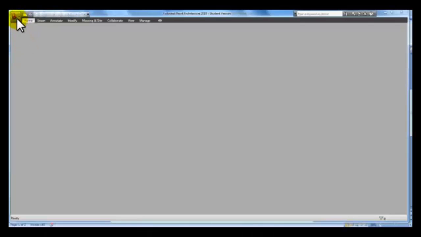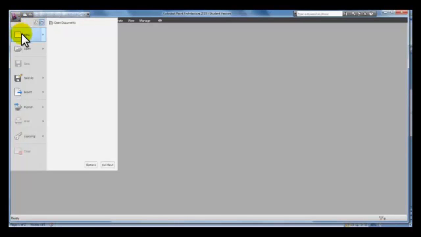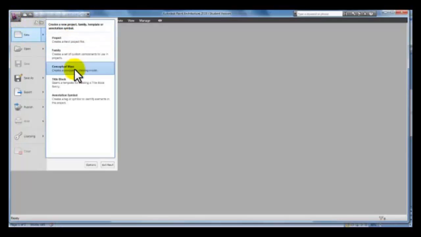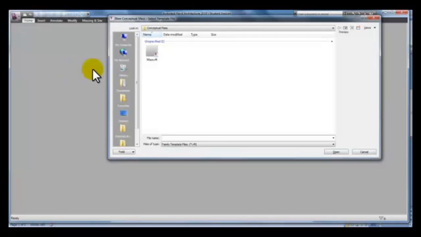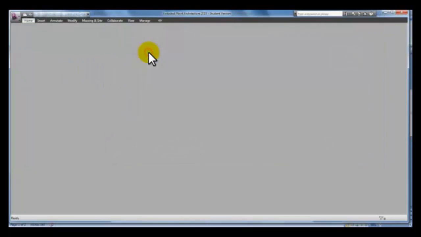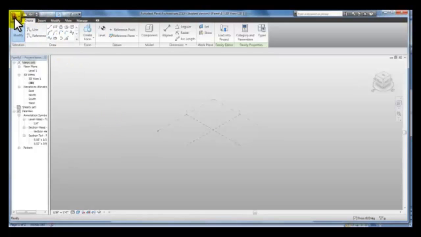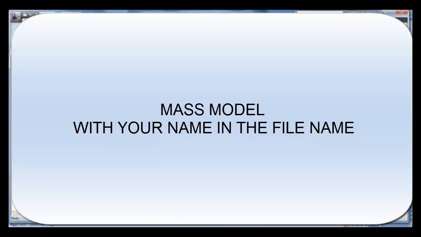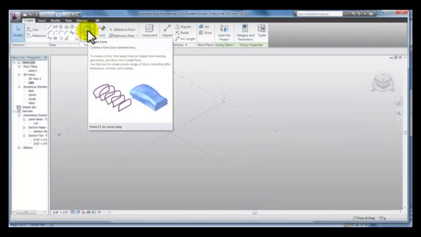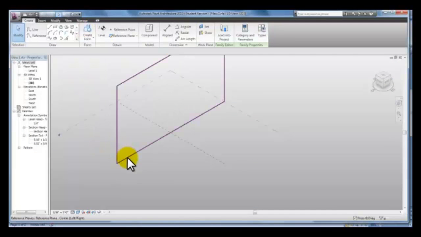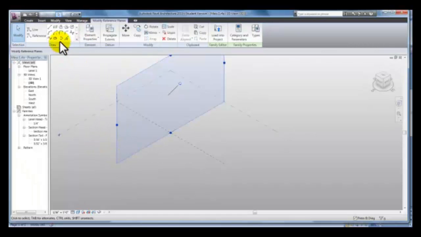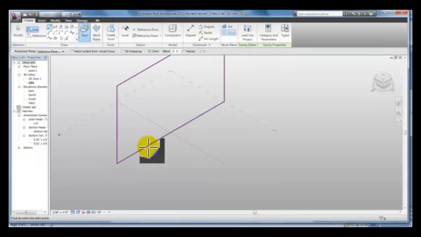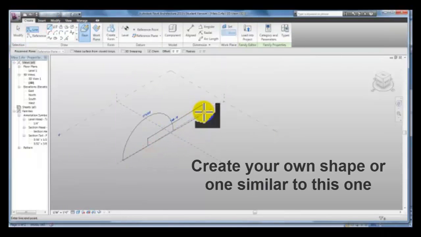Start a new conceptual mass family using the mass family that comes with Revit, and then save it. We're going to select the reference plane that comes with Revit and then use the line tool to draw your first straight line.